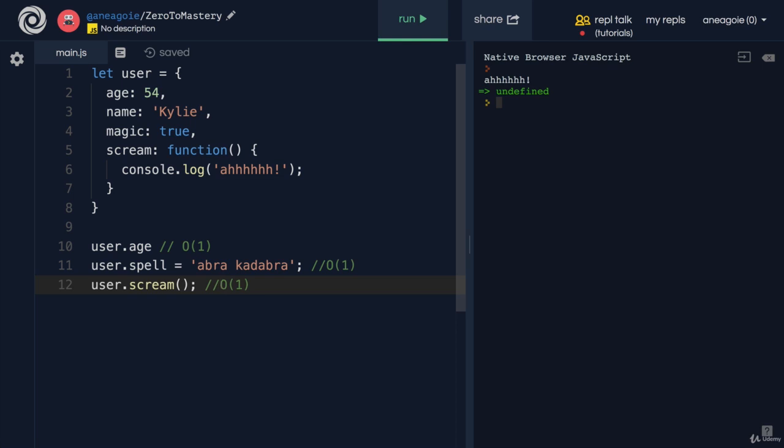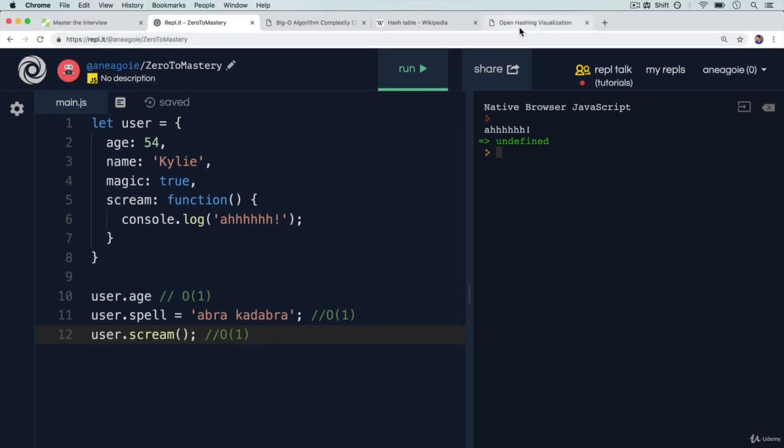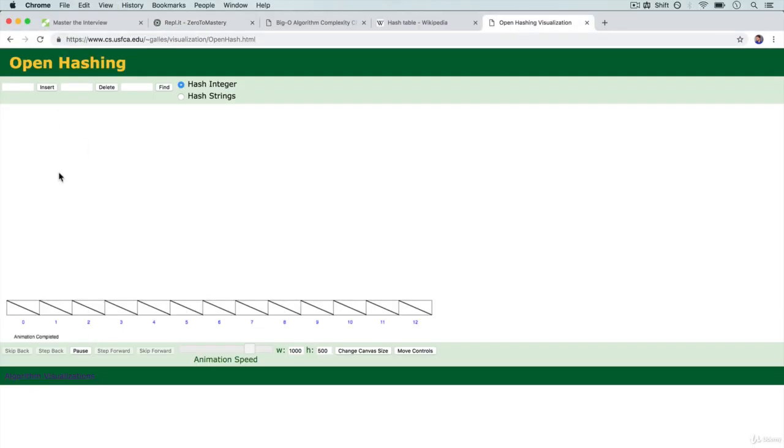But as we know, there's always pros and cons. Now, let me talk to you about one of the main problems with hash tables. And I have a nice visual to demonstrate this for you. I'll link to this in this video so you can play around with it later. I have a little animation here where we have 12 memory spaces. Remember, our computer has limited space.